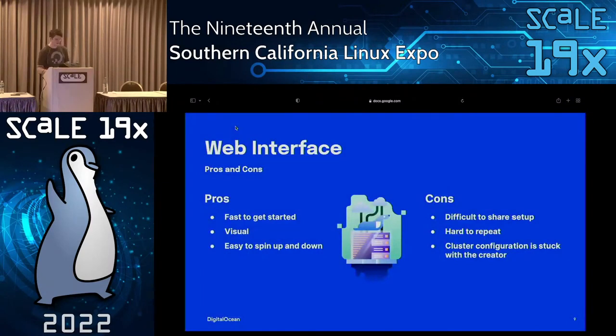All right. So the pros and cons of this sort of way of doing things. Like I mentioned, it's very fast to get started. You can boot it up right away. It's just a couple clicks of a button, nothing too fancy. It's very visual for people who like learning visually. I myself really like graphical interfaces, but that's just how I roll, how I learn, how I do things best. Might not be great for you, but like I said, it's very easy to spin up and down.